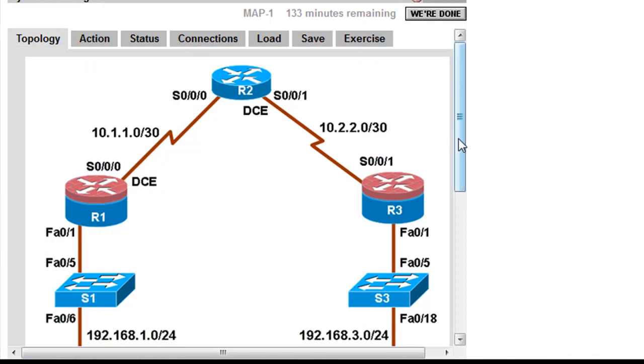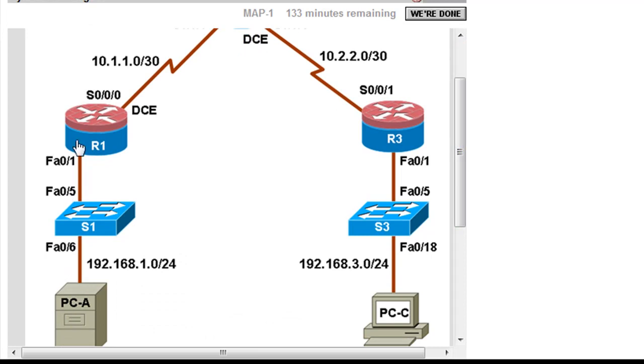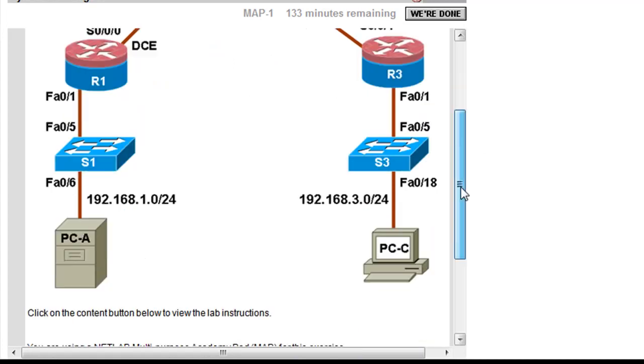That means that PCA could ping its gateway right here, this router on the fast Ethernet 0.1 interface, and I could also ping the PCC over here, so the ping was able to traverse all the way across 1, 2, 3 hops, 3 routers, reach the PC, and then come all the way back on 3 hops. And so I know that these routers have IP addresses configured, they must, and they also must have static routes configured, so we're at a good starting point to start our lab.